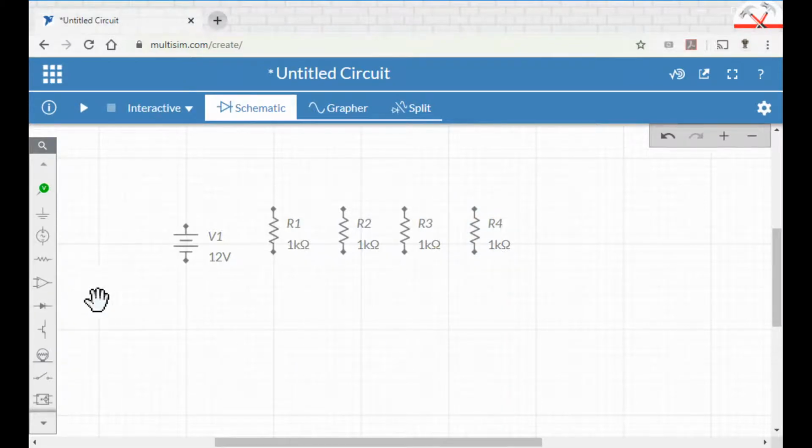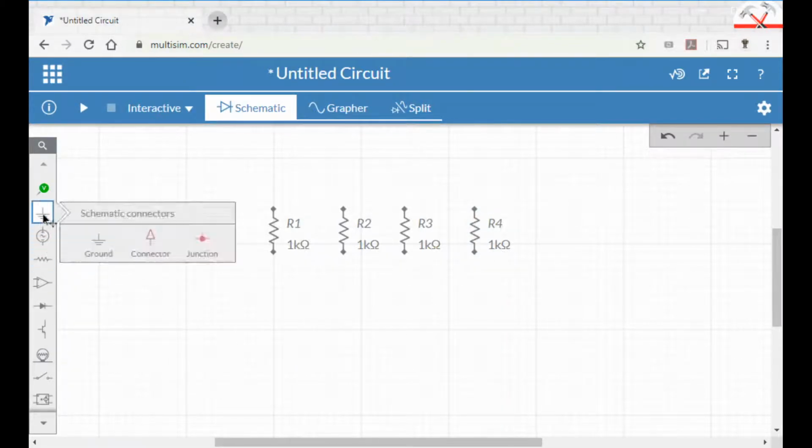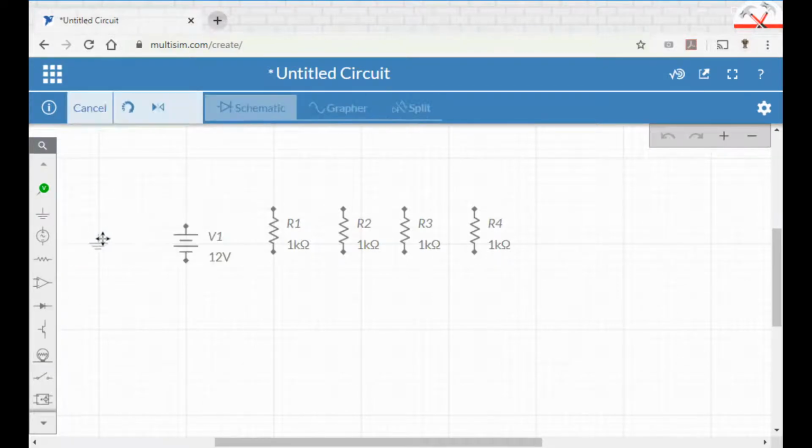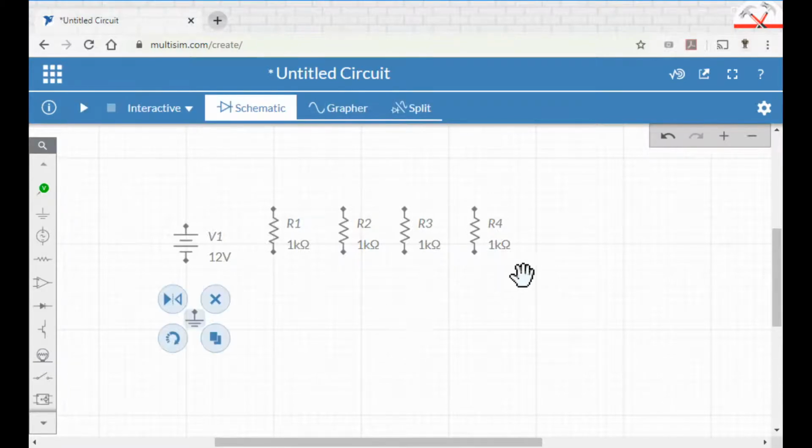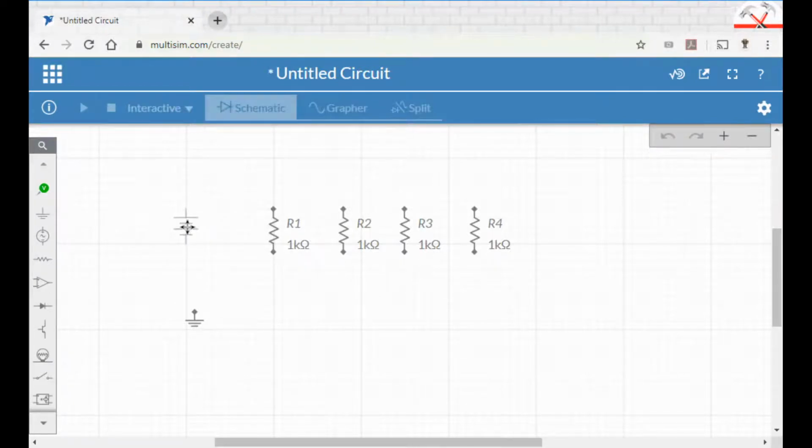Now I need to come over here and grab a ground. That's over in the schematic connectors, and there you see I've got a ground. All Multisim projects have to have a ground on there. All right. Now I'm going to better align this because it's bothering me. And okay, those all look good now.